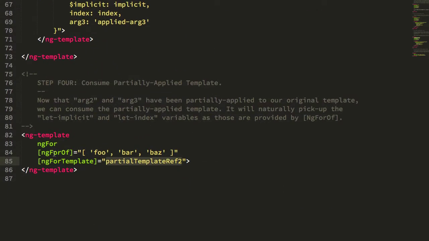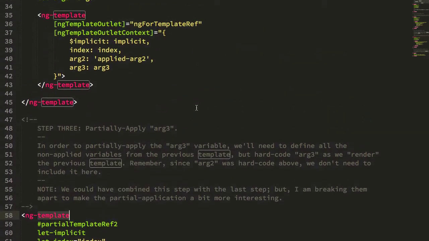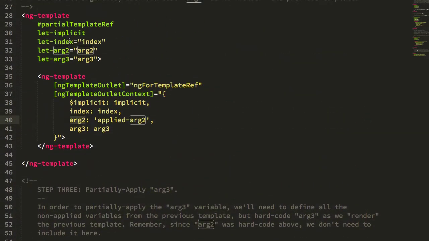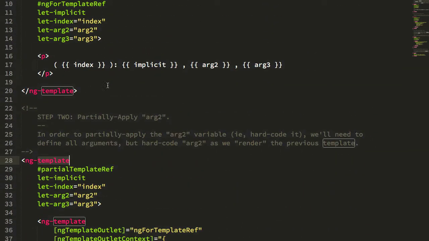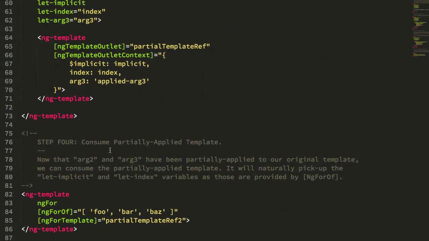It's only going to provide the implicit and the index, and then arg3 is going to be implicitly applied through this template, and arg2 is going to be implicitly provided by this ng-template, which allows us ultimately to use this ng-template, which takes two standard NgFor variables and two non-standard NgFor variables, and use it within an NgFor loop. Now, we could have combined this step and this step, right?